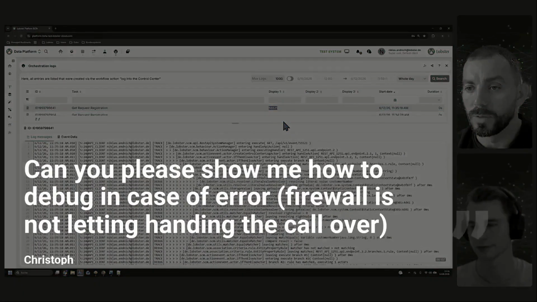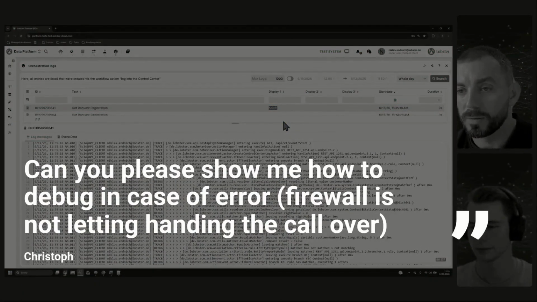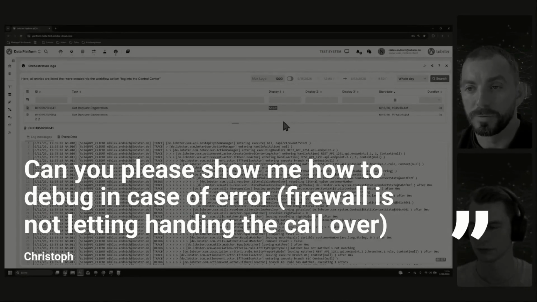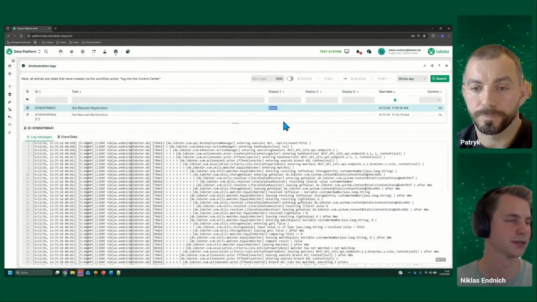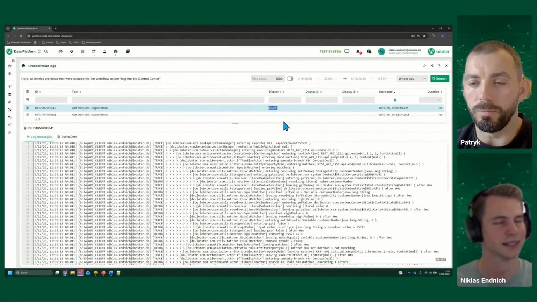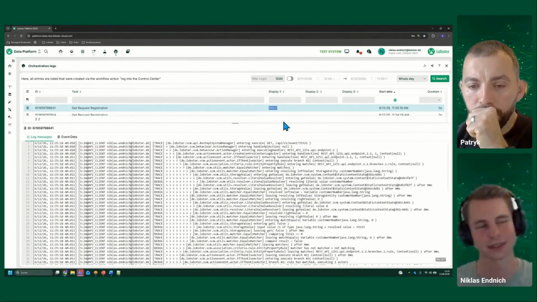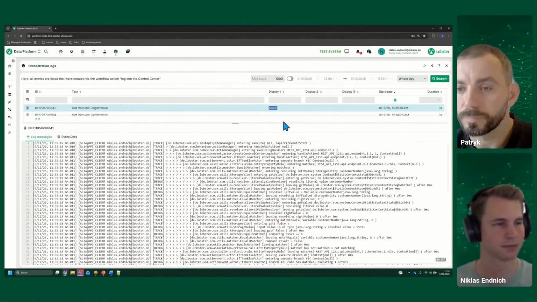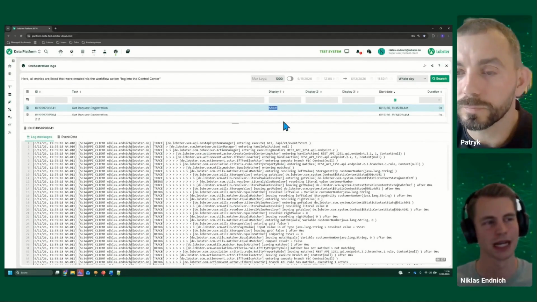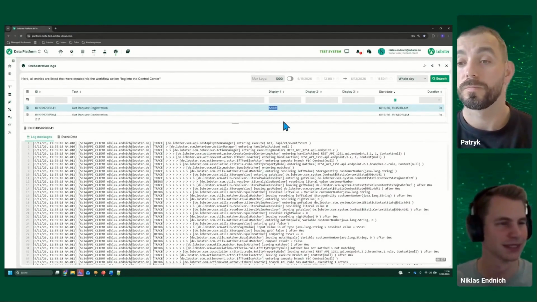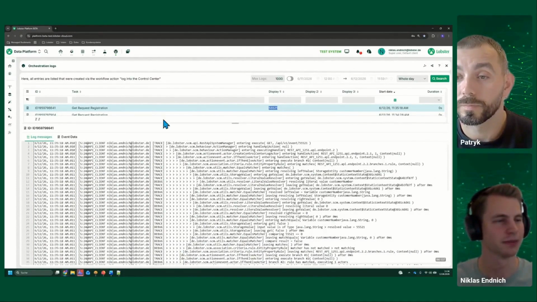Great. Next question. Can you please show me how to debug in case of error firewall is not letting handling the call over? Well, if the firewall is the problem, I can also show you the debugging inside the Lobster. I mean, if the firewall is the problem, it's not really a Lobster problem, I would argue. So it's really hard to show you because I can't reproduce that problem.